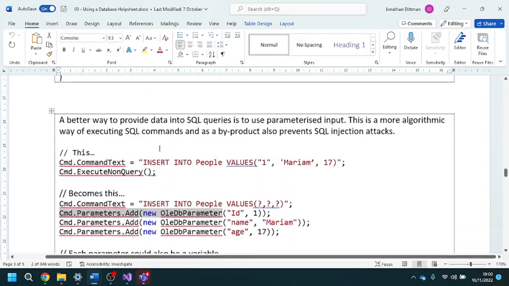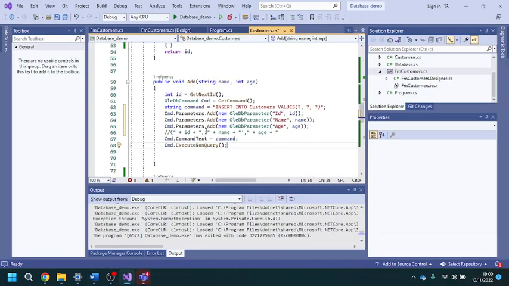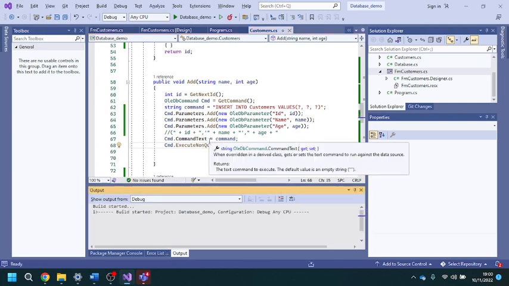And that's it. That's all we need to do. Now let's just see if this works. Here we go, F5.